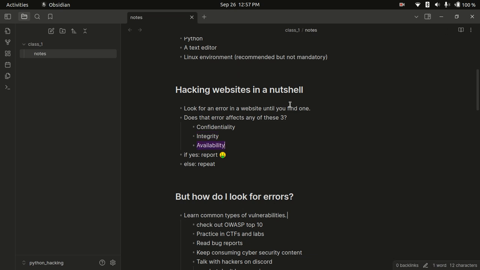And availability, well, that means being able to access the website. And what would get into this category? Well, DoS conditions, like being able to take down the website very easily, for example. That means availability. So if you're able to find a problem that affects any of these three, that's a vulnerability, and then you can report it.